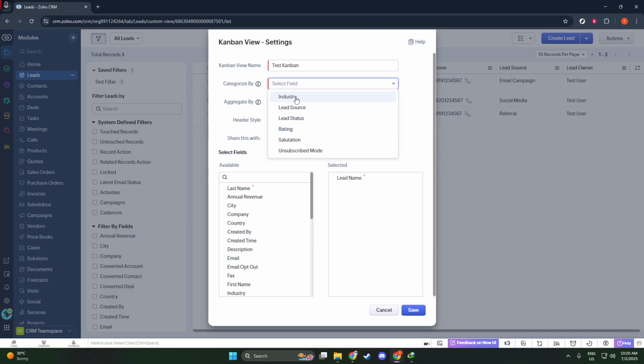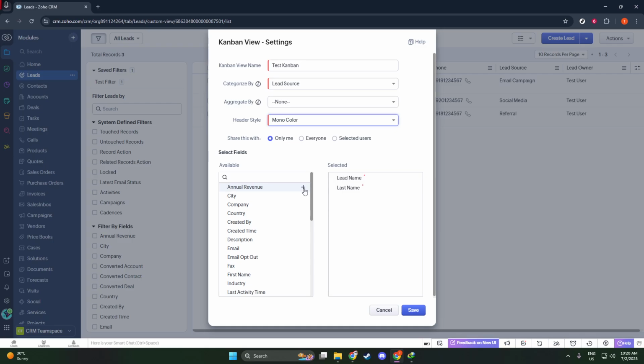Moving on, you'll categorize your Kanban by selecting a picklist field. This could be something like lead status if you're working with leads, or deal stage if you're dealing with sales pipelines. Categorizing this way allows each stage of your process to be represented as a column on the board, making it incredibly straightforward to move items through your workflow.